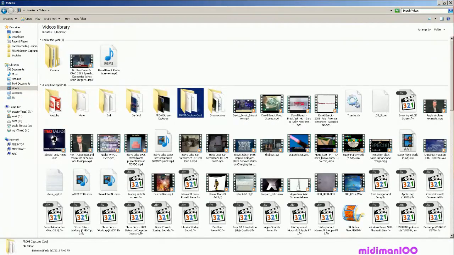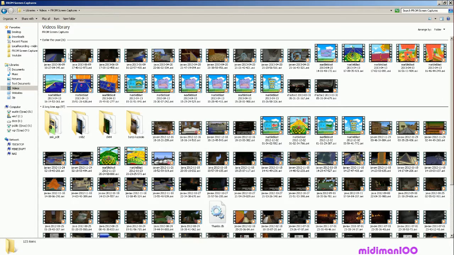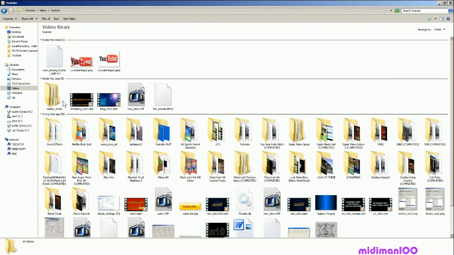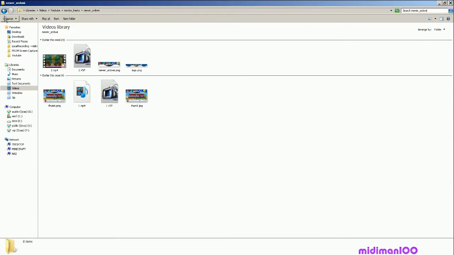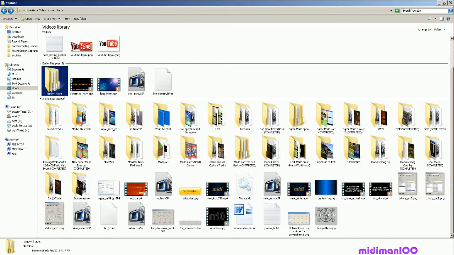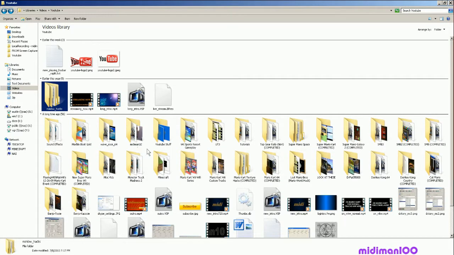There's that, and then there's screen captures. This is where my screen captures go, because Bandicam is set to record in here. So you can see there's Marble Blast and all that. I separate my capture card and my screen captures, which makes it a little easier to manage. So yeah, this is where I put things, and you can see newer Super Mario Bros. Wii. So yeah, this is how I set things up.